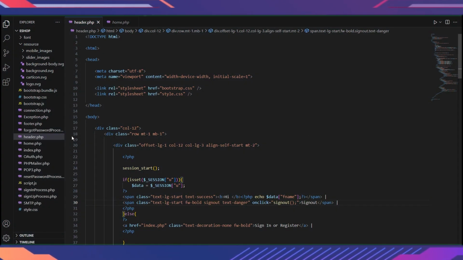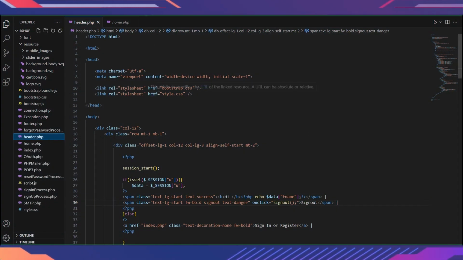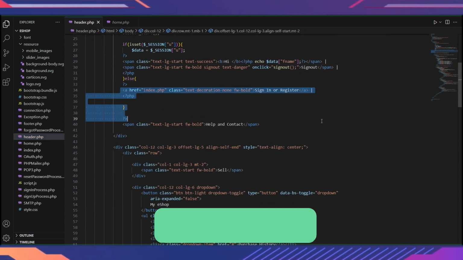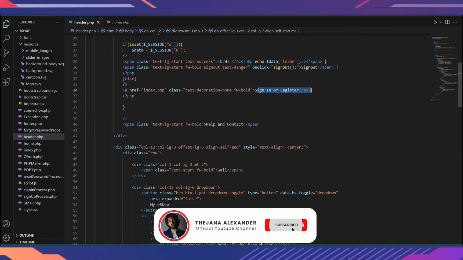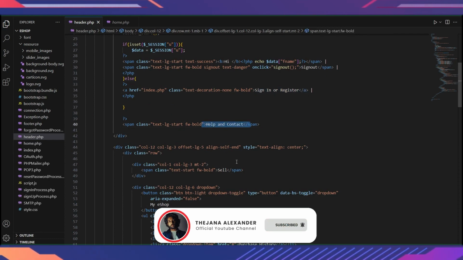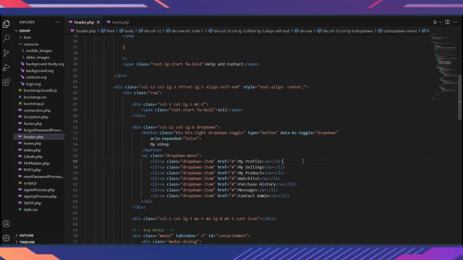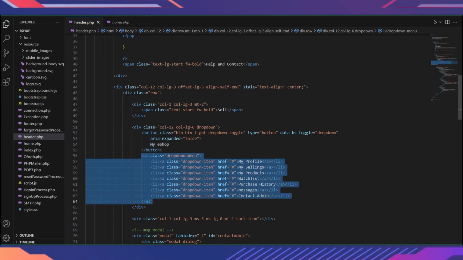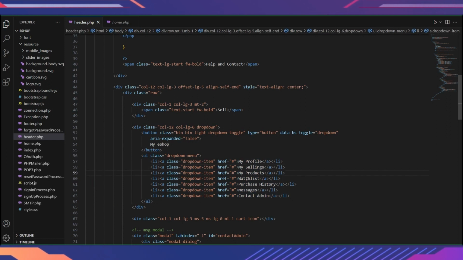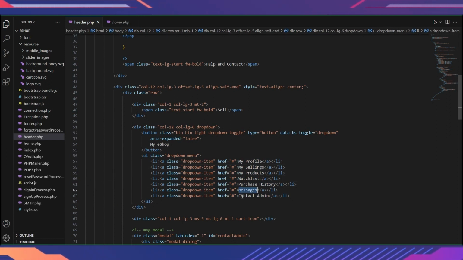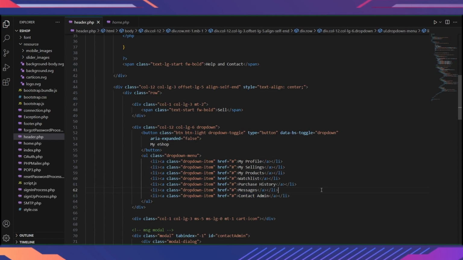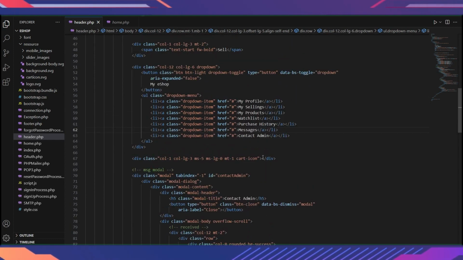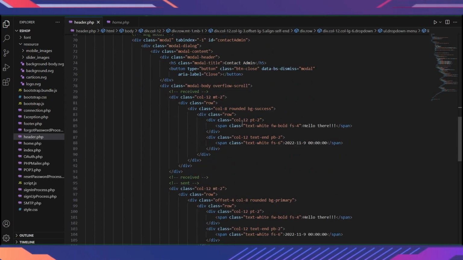Using HTML, CSS and Bootstrap, I crafted a top row that includes a welcome note to the user, a sign out button, help and contact buttons, and selling report. Additionally, I added a drop-down menu on the right corner with options like My Profile, My Selling, My Products, Watch List, Purchase History, Messages, and Contact Admins tabs.